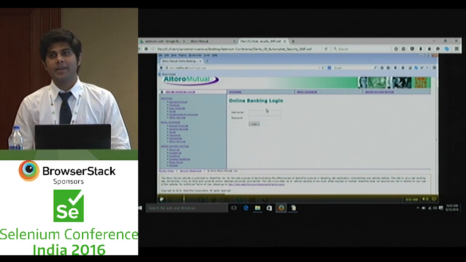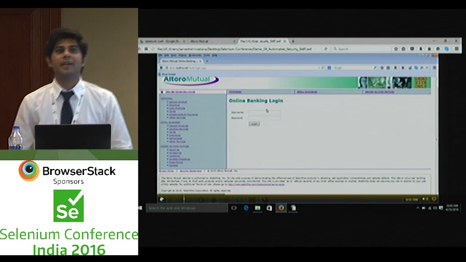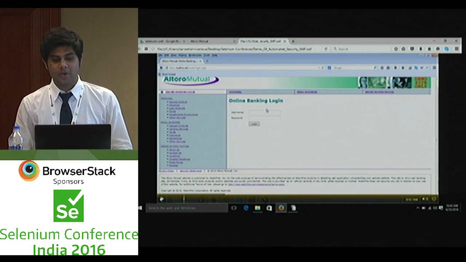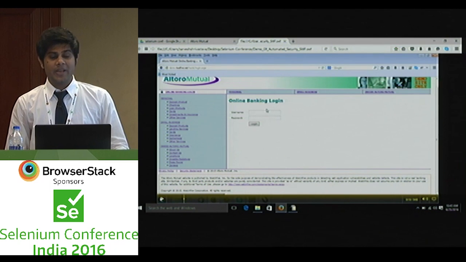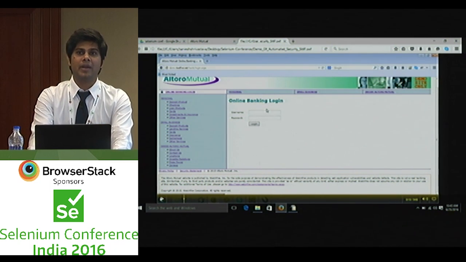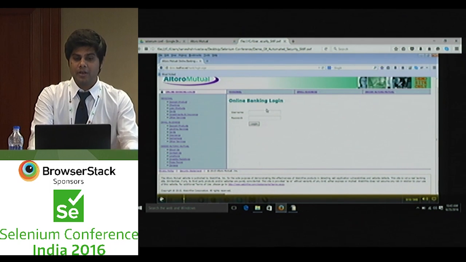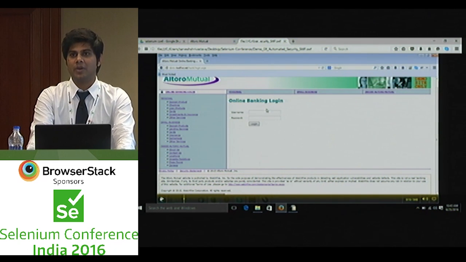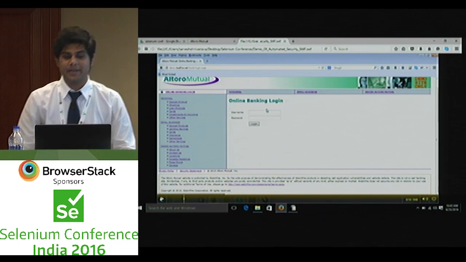Here is a warning: please do not try to attack or penetrate any website without permission, because it is illegal. You can use any website. There are lots of websites available online where you can practice penetration testing. You can also host your own website on a local server and try on it.